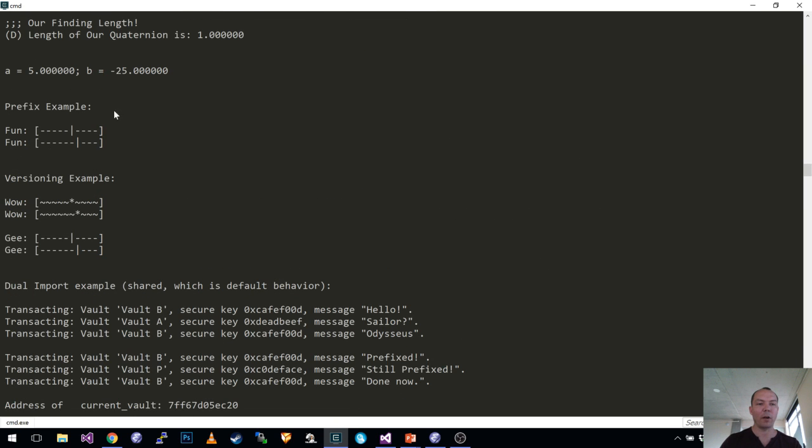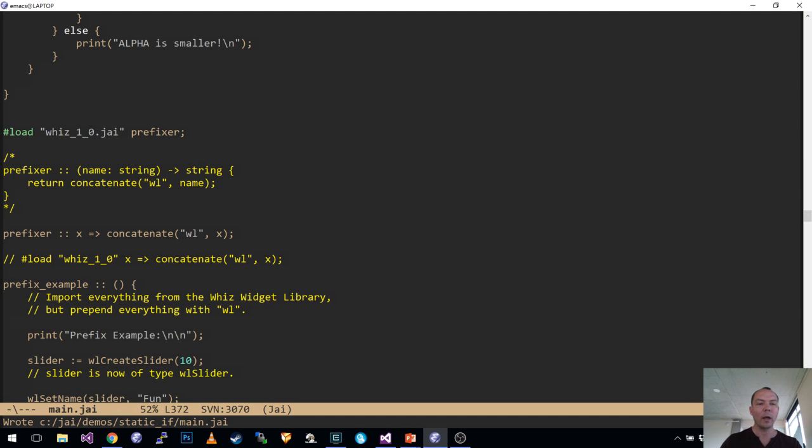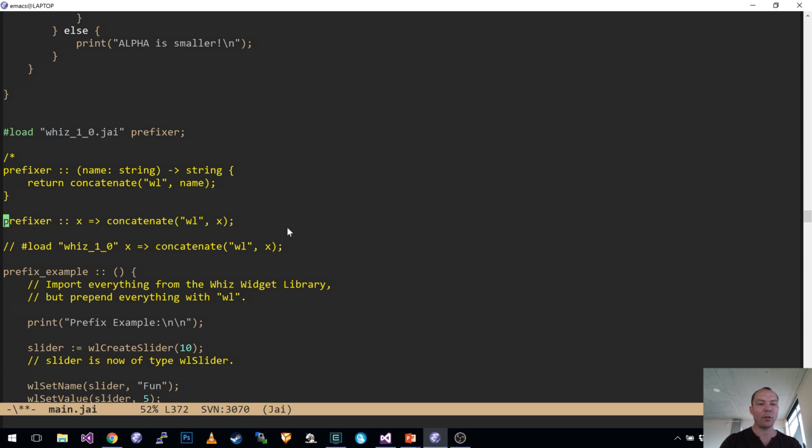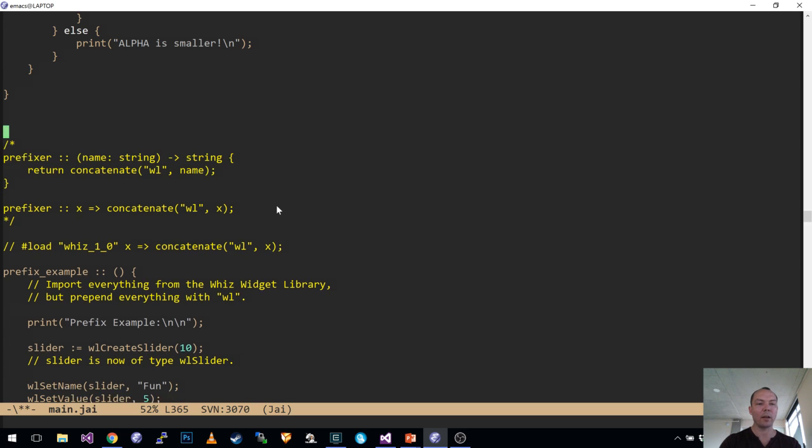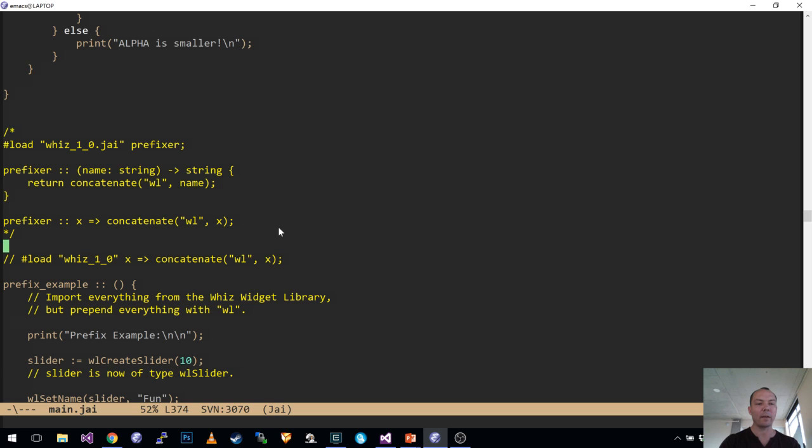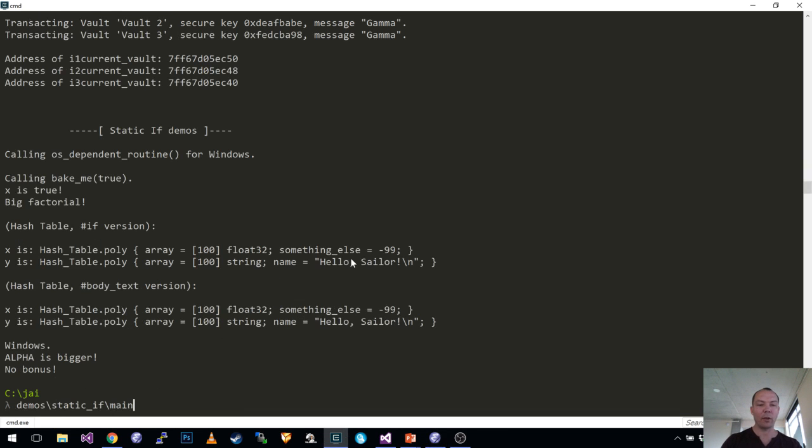We still see our fun slider. So remember, this is a polymorphic procedure. I could type out the whole long form of it, but this is x is of some type t and returns the type of this expression and so on. So that works, but the whole reason for quick lambda is so you can just say stuff straight up, right? So instead of saying load with all that, we can just say load wiz10 and then a very fast map x to concatenate wl with x, right? And that'll do the same thing.